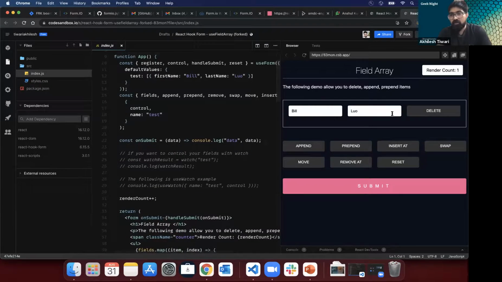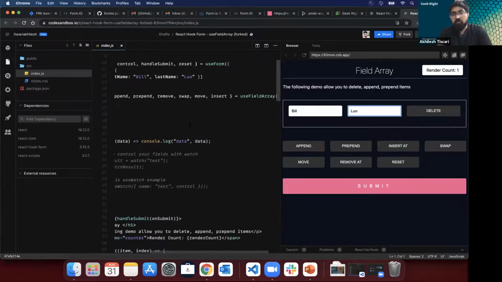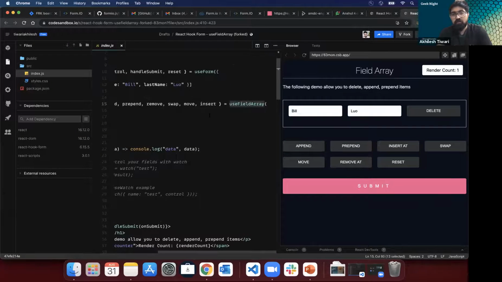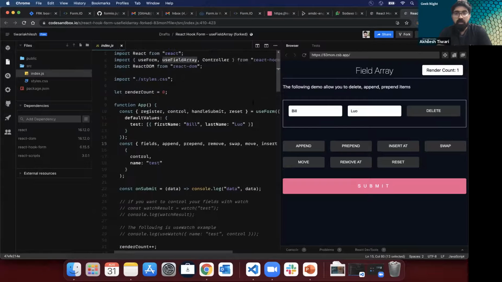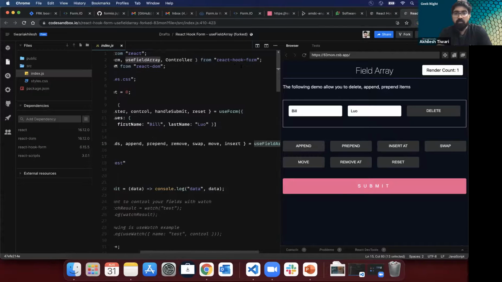Here I'm creating a list in which I'm creating a form in each and every list item. There are two input boxes in which you can enter some information, and you can delete this row, append a new row, prepend a new row, insert, swap, move, remove, and reset. All these methods I'm getting from useFieldArray, and useFieldArray I'm getting from React Hook Form here.